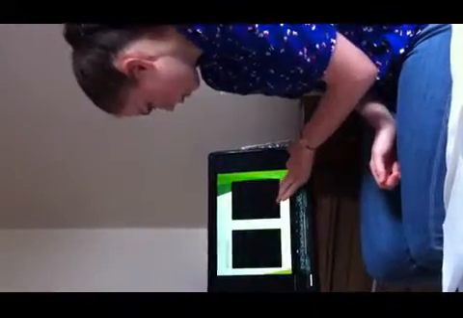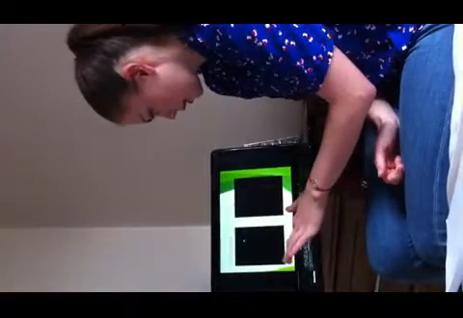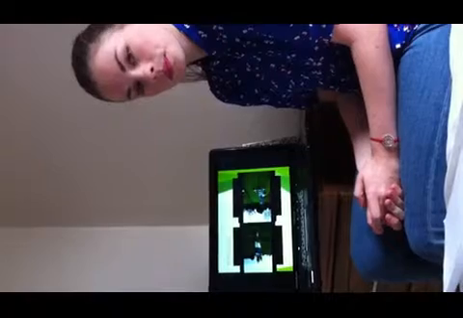I have in the next exercise the inline lunge. We can see these clips.